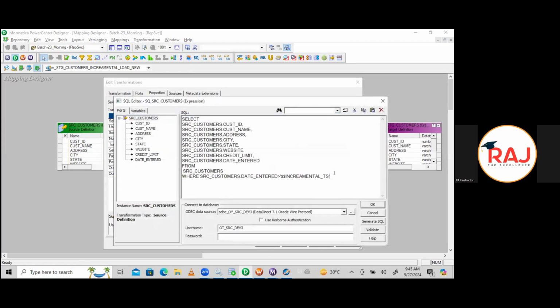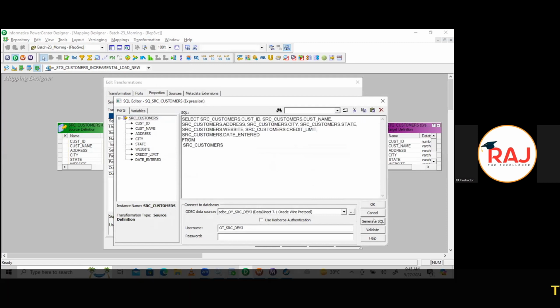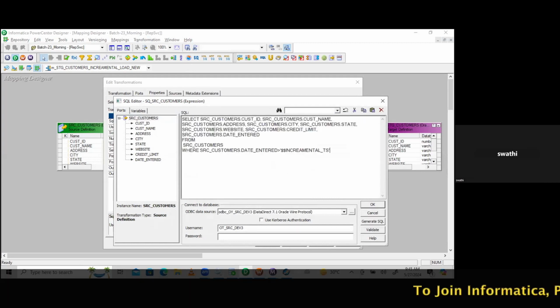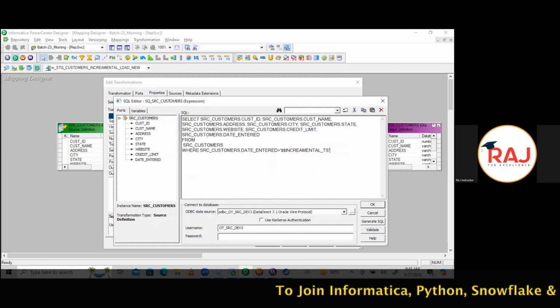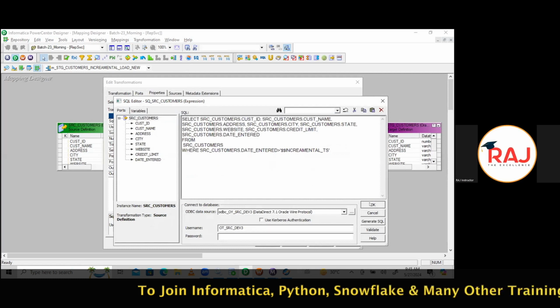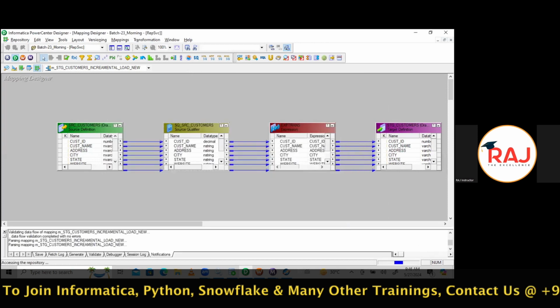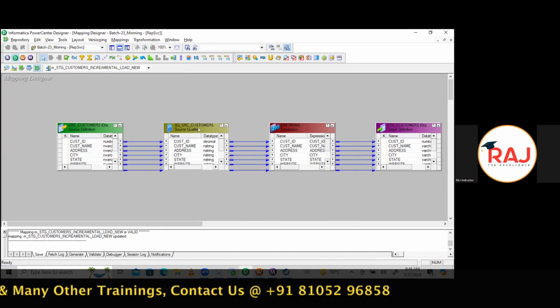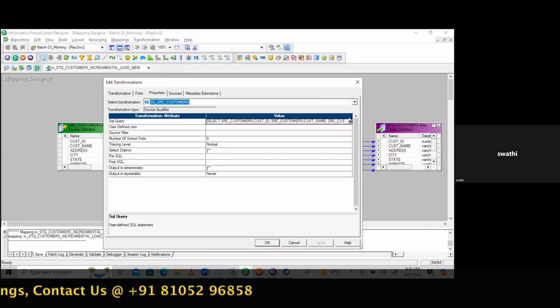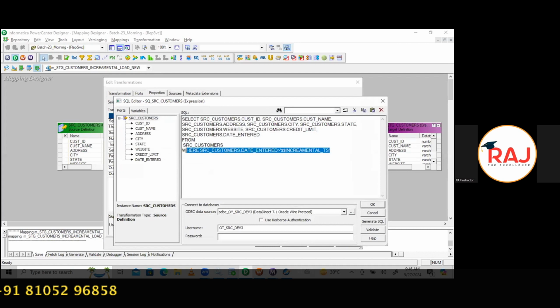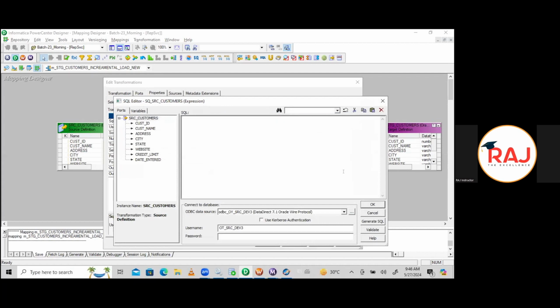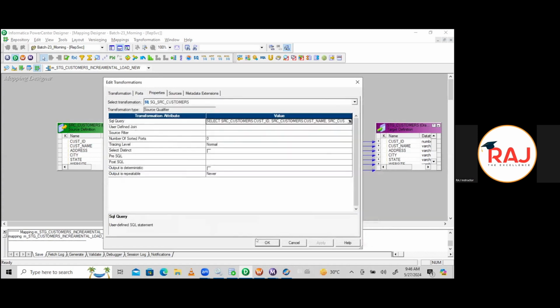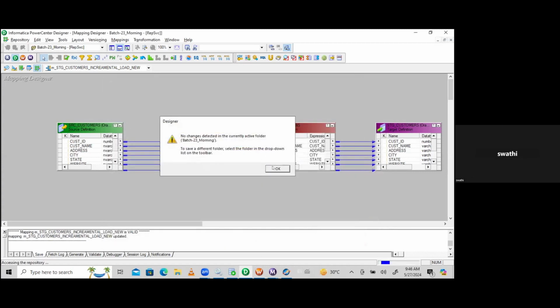See, when you get this error, actually we need to regenerate the SQL query. What I'll do, I'll regenerate, generate again, then write where incremented timestamp. So I regenerated, okay. You got it, what I did? I just cut this and removed it, regenerated the SQL, and gave a where condition, okay? Click on OK, save.